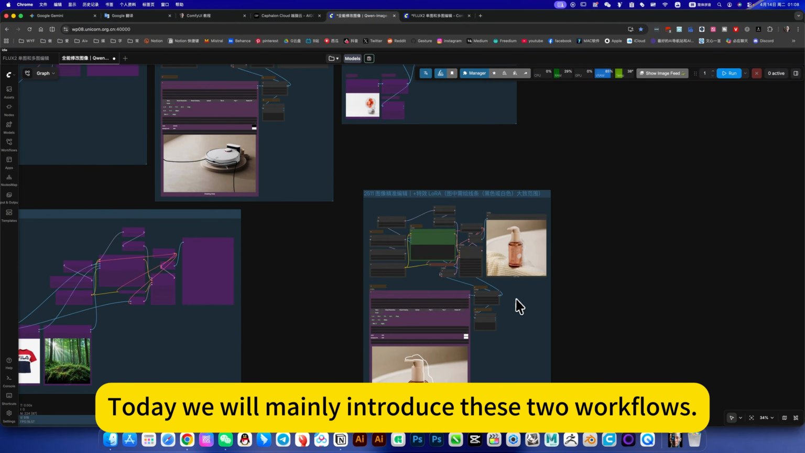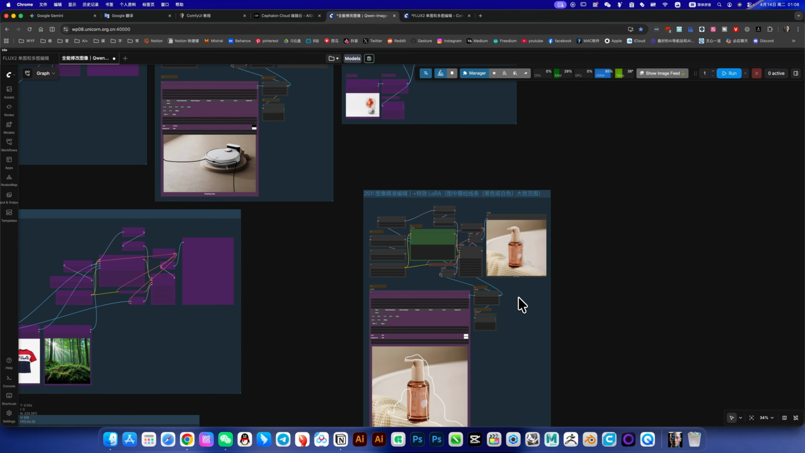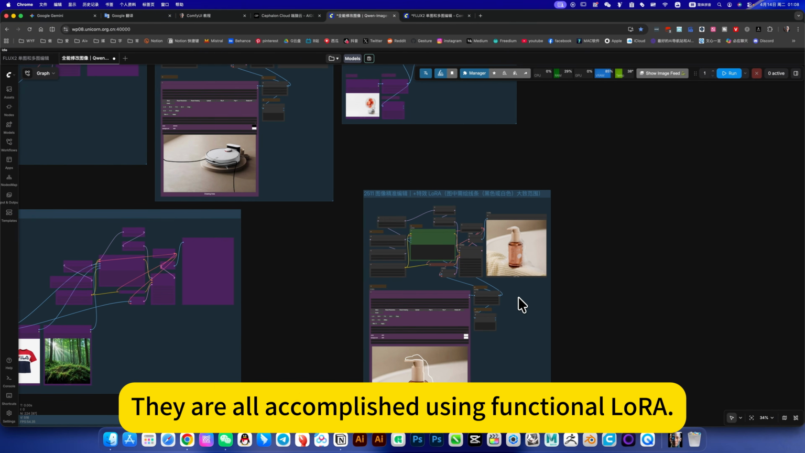Today we will mainly introduce these two workflows. They are all accomplished using functional LoRA.